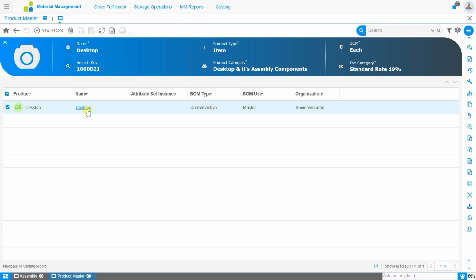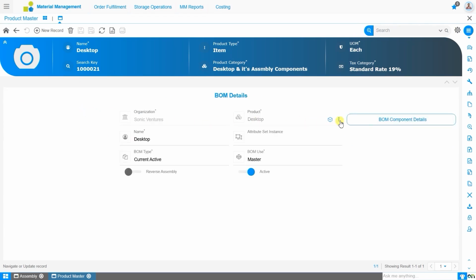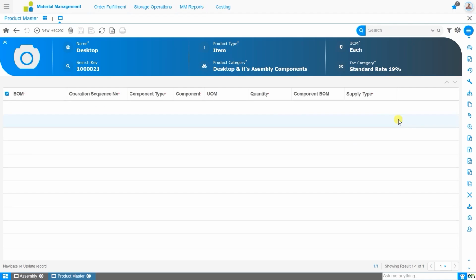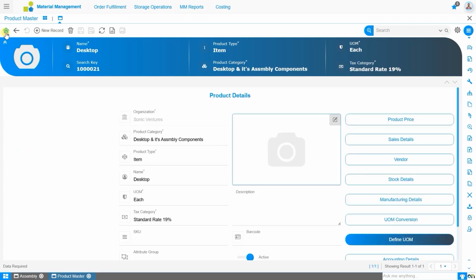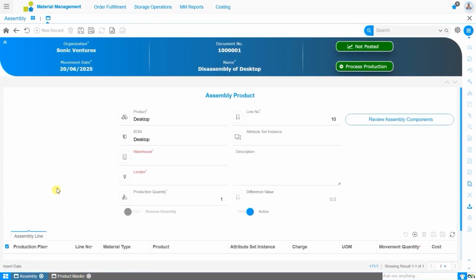Here, you need to define the BOM details. Click on the name hyperlink to view it in single record view. After defining the BOM details, navigate to the BOM Component Details tab. On this tab, link all the related components one by one. These steps have already been covered in detail during the assembly training session. Once done, return to the product header and then navigate back to the assembly screen for the disassembly process.